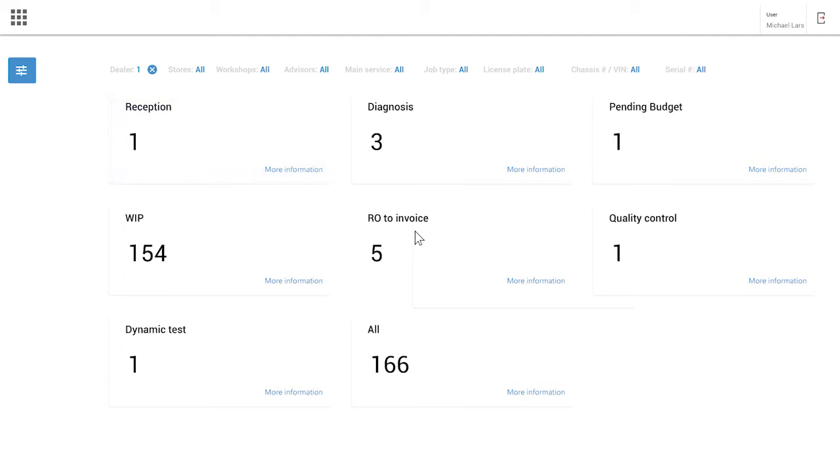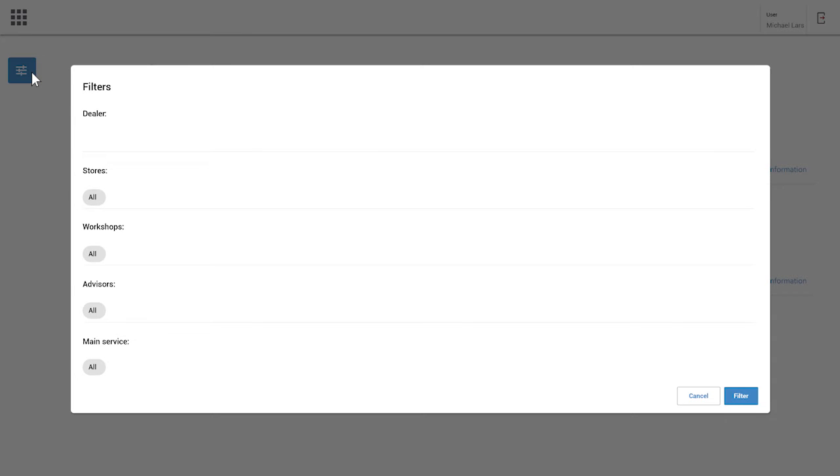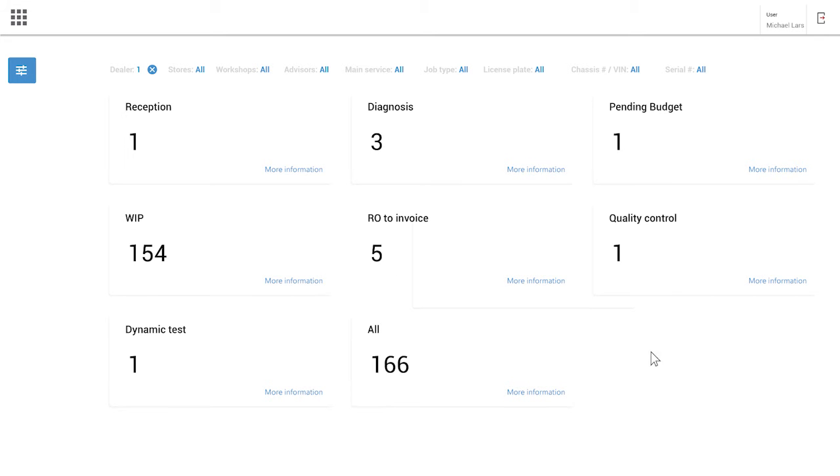The main dashboard summarizes open repair orders grouped by the stage they're in. You can filter the focus, for example, on a specific store or job type. As each repair order progresses, it will automatically move from stage to stage.